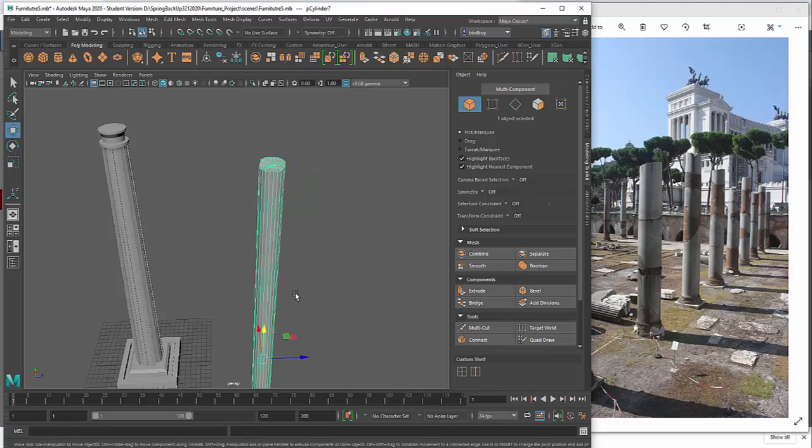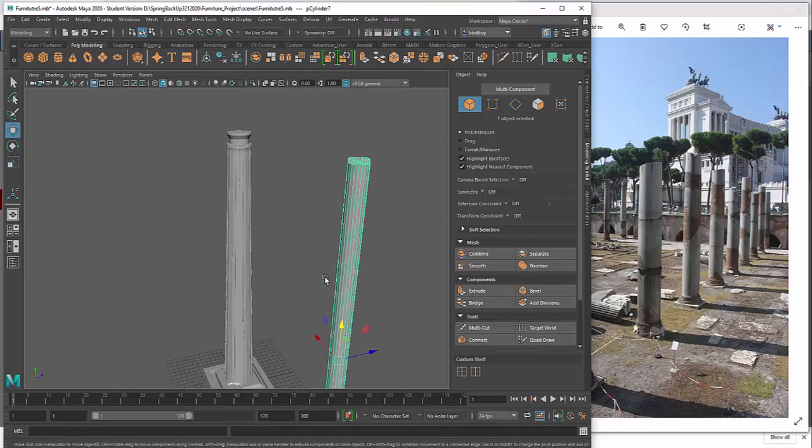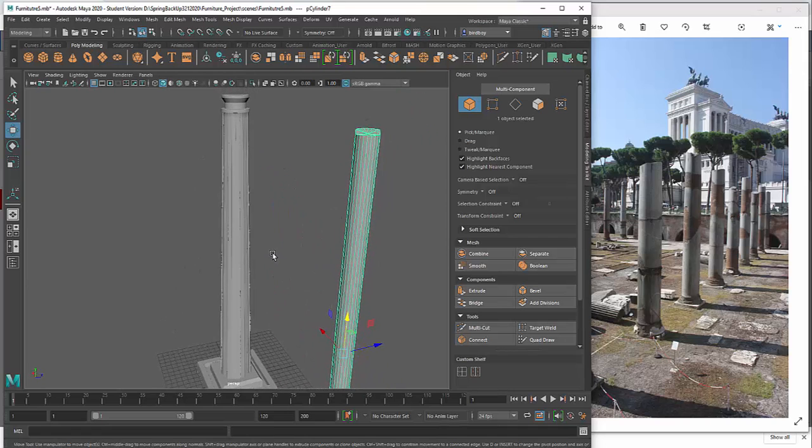Alright, so until next time, we'll continue the game object project in a future tutorial. But this is the conclusion of creating a column in Autodesk Maya.